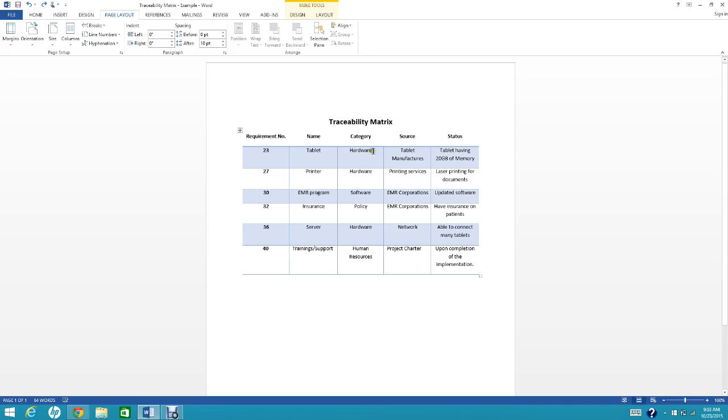And how do you get all of this? This is all the documentation. Maybe you create it in the project charter, right? Perhaps you get it from the suppliers. The source may be from the supplier, like the server, the printer, the tablet. You may get all of these items from the supplier.